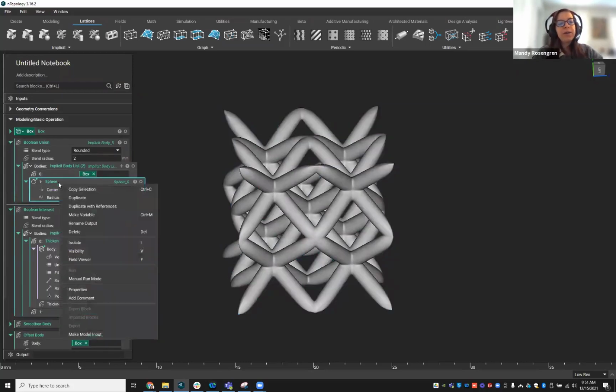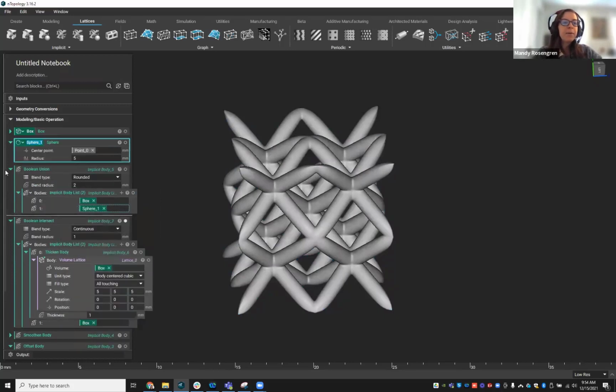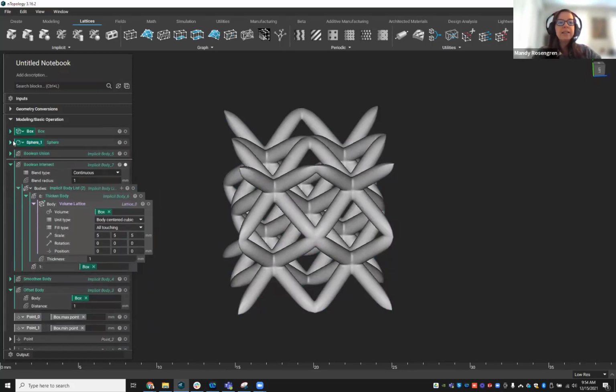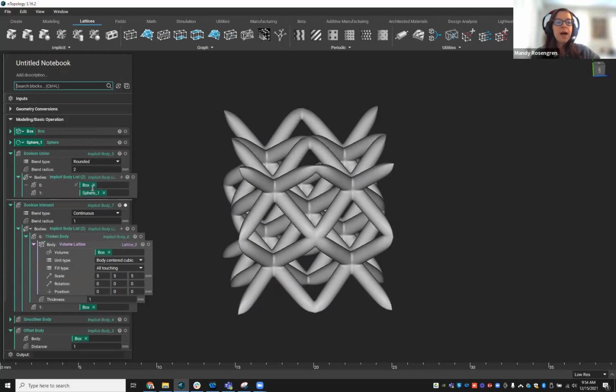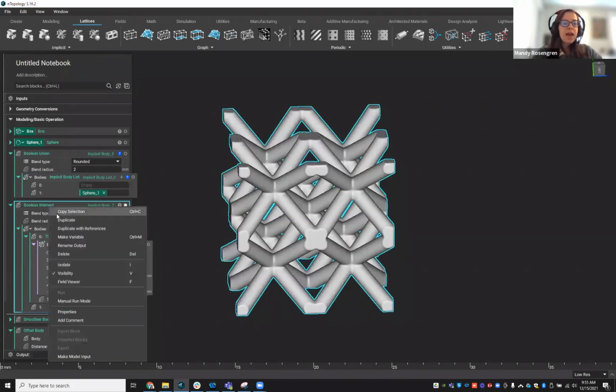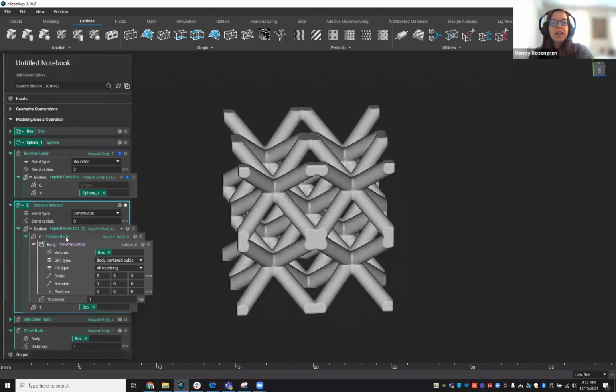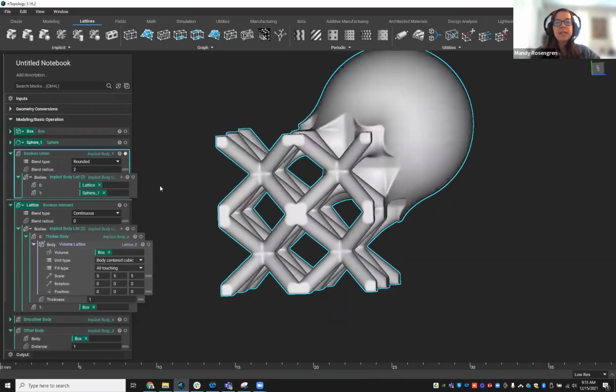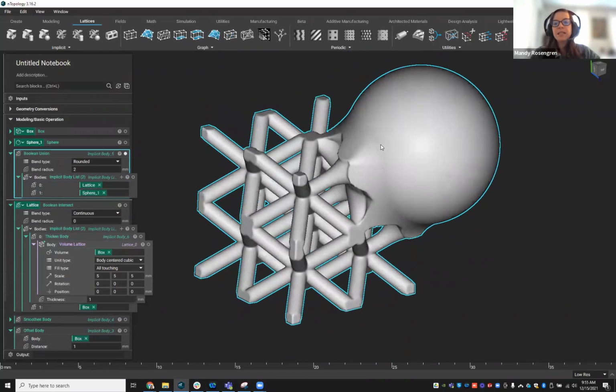So I will right click and make this sphere a variable, just so we have that at the top of our notebook. And I'll use that same Boolean union block, but instead of the box, I'll choose this Boolean intersect I'm working with. And I'll make this blend radius back to 0. And I'll make this a variable and label this lattice, and place this in here. When we view it, we can see that now it's starting to blend into this part.